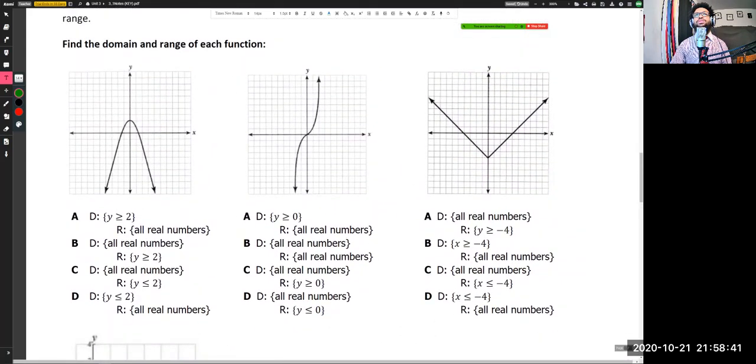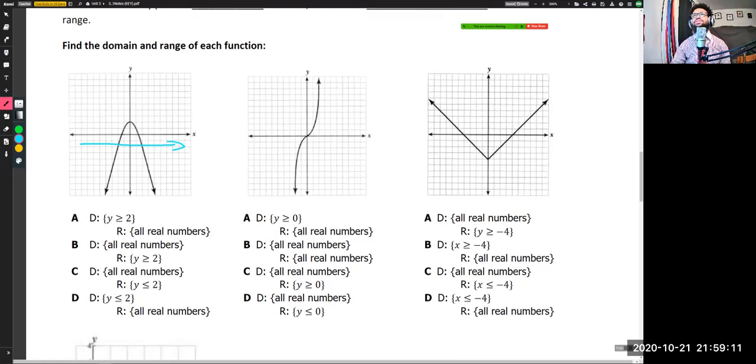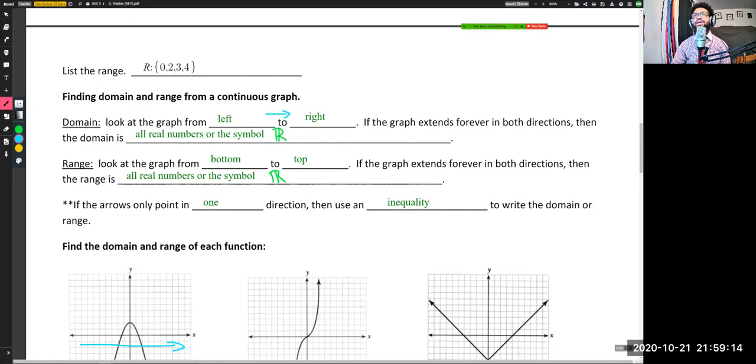All right. So for this, it says find the domain and the range of each function. Remember, our vertical line is our y and our horizontal line is our x. So we see going from left to right across the graph, our arrows are going down, but they are extending across the graph. See what it says? Look at the graph from left to right.